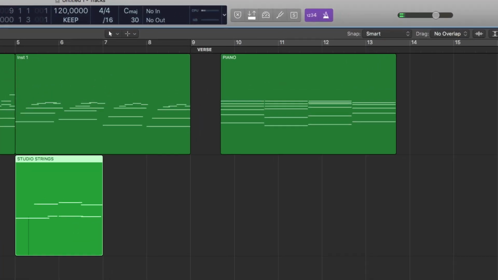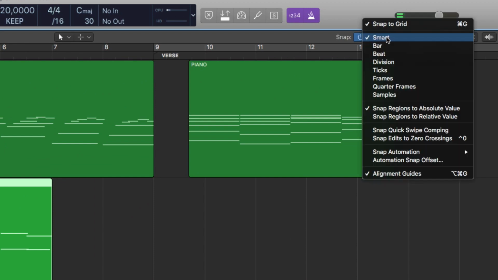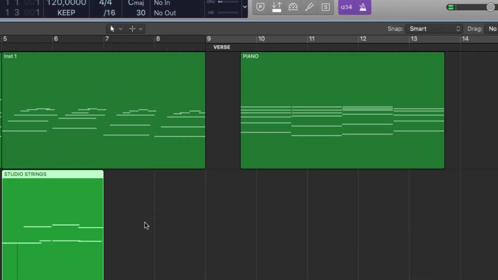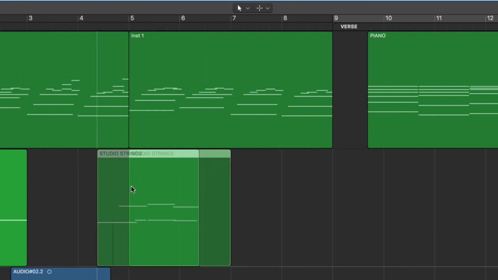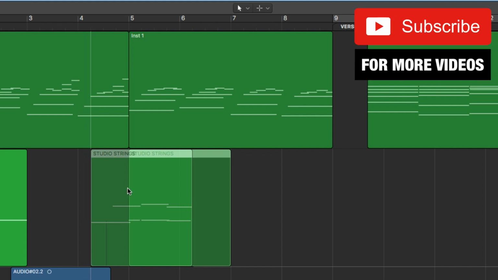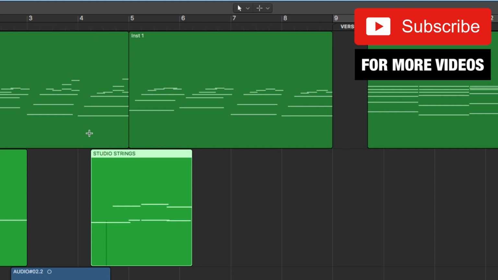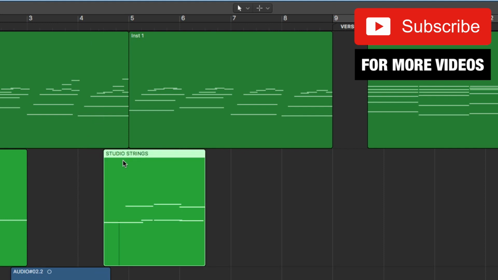So the snapping and current grid settings are up here, and the default is Smart, where Logic basically tries to guess what you are trying to snap to. It works okay, but as you can see, if I drag this, it is more difficult to set it to, for example, an exact quarter note, or let's say a half bar mark here.